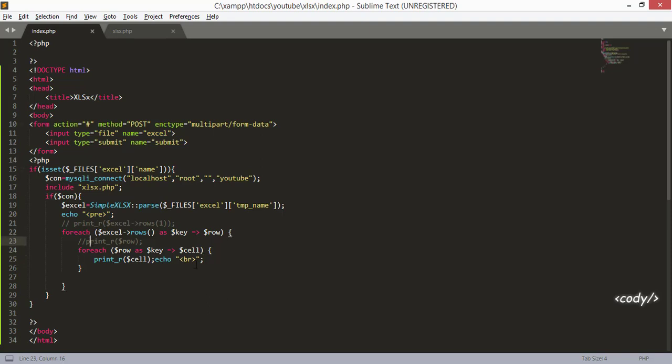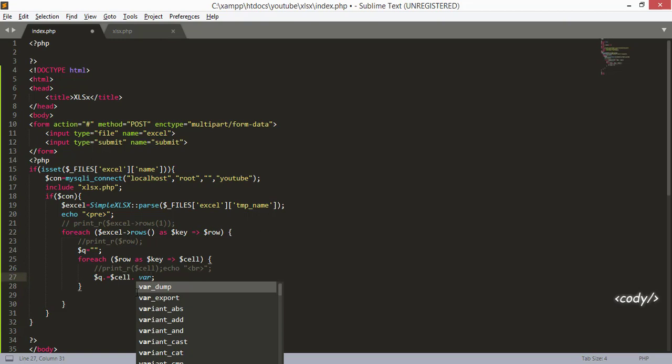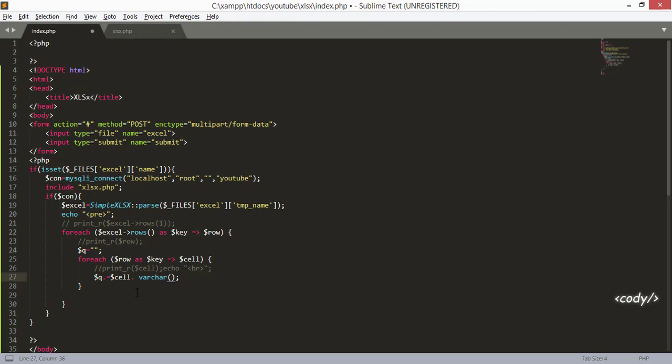Okay, so now what we need exactly? So we need to create a table and insert into that table. Okay, so first we need what? So I'm gonna assign a variable called just simply q right here as empty string, and then I'm gonna use that same q right here with dot is equal to cell. Okay, I'm going to do one thing. So I'm going to add something called varchar of 50. That's it. Varchar of 50.